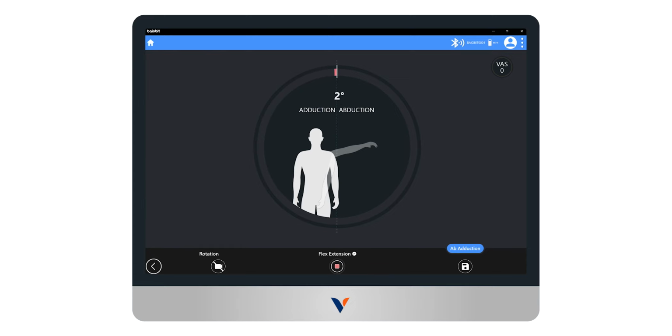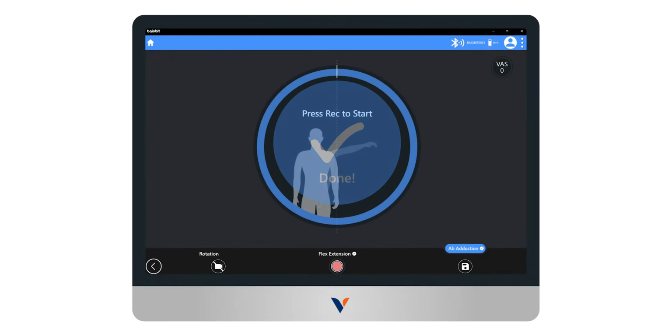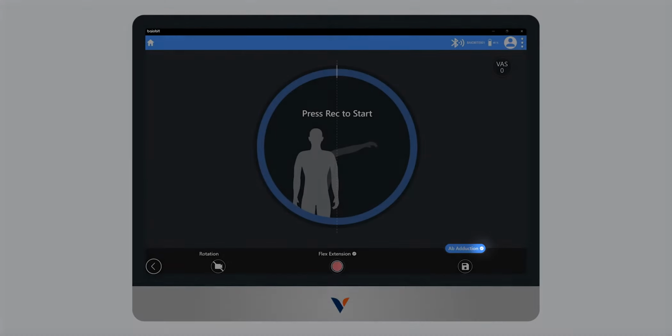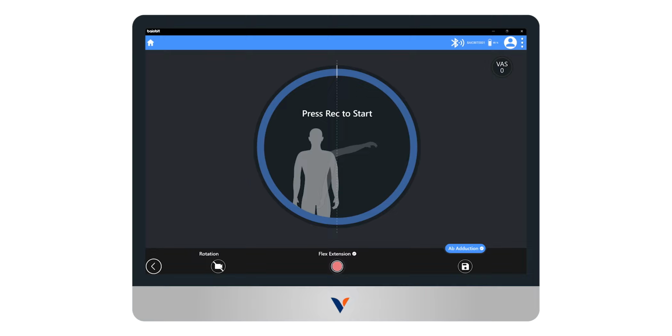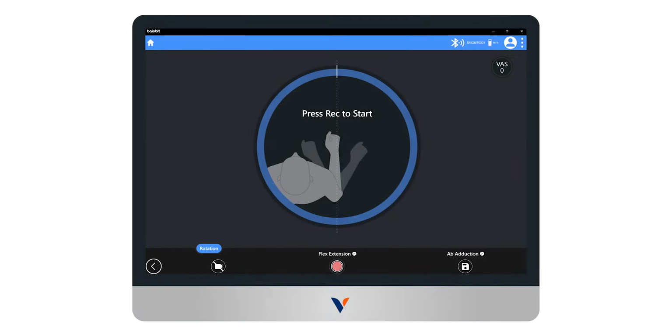Once the selected movement has been performed, click on Stop to finish the acquisition of the movement. If the test has been acquired correctly, a check is displayed next to the movement performed. Finally, we will acquire the internal-external shoulder rotation.